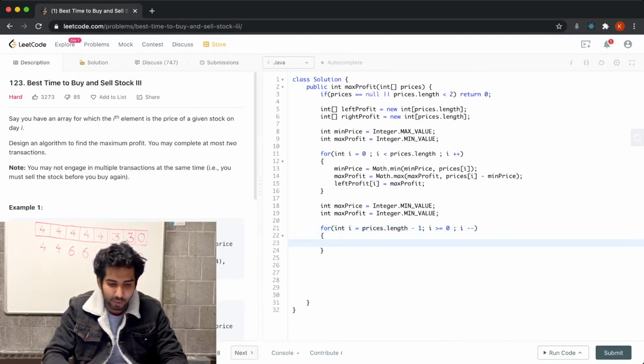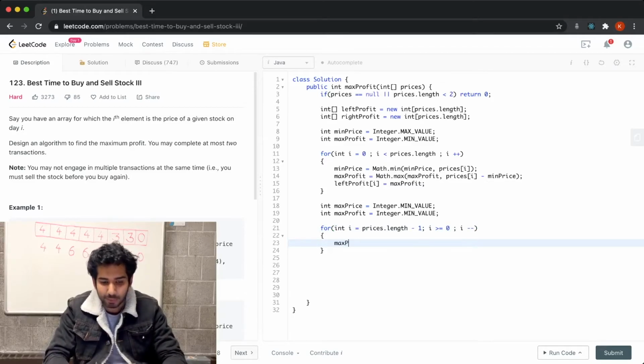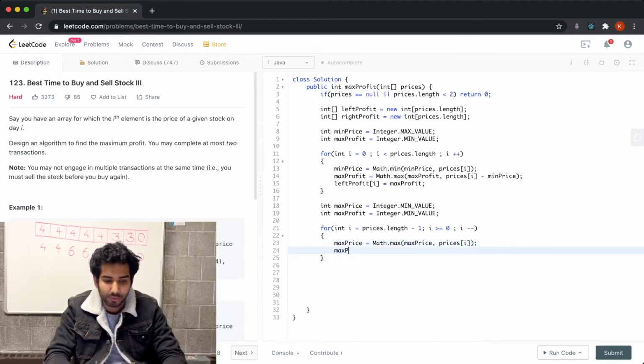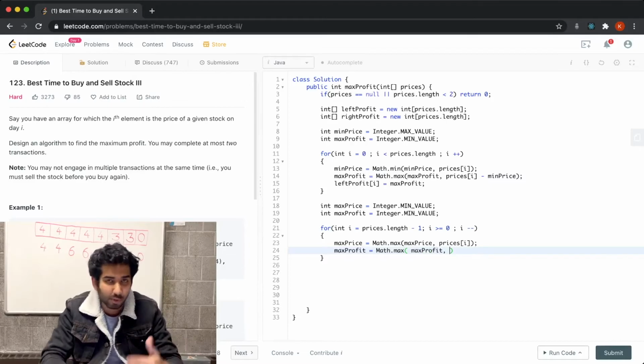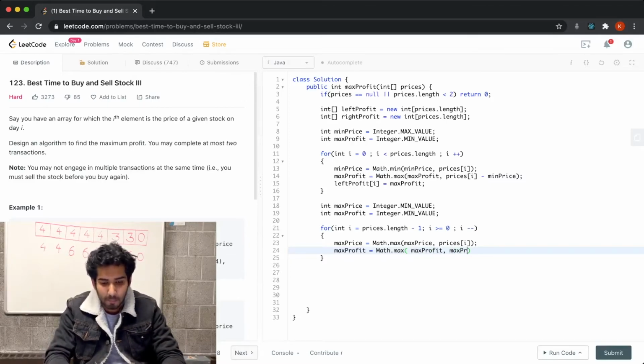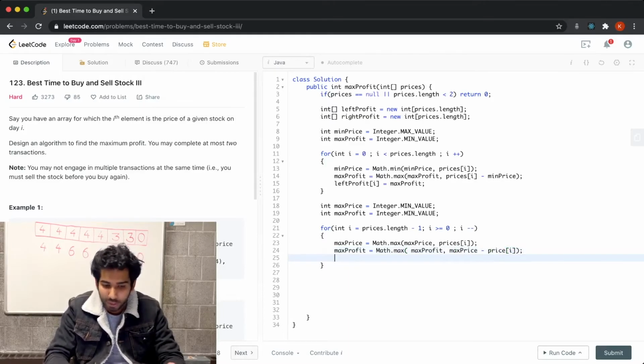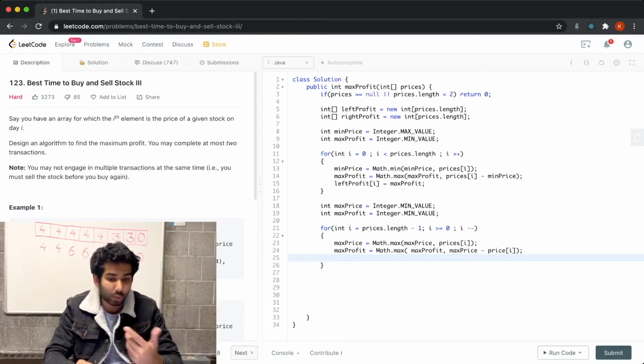Okay, so in the beginning we're going to check max price. Max price is equal to Math dot max, the current max price, and prices of i. Okay, after max price we'll be checking for maximum profit. Math dot max, the current maximum profit, and here the formula for max profit will be different. Max price minus current price. Alright, so whatever the value we get for the max profit, we're going to put it into right profit. Right profit of i is equal to max profit.